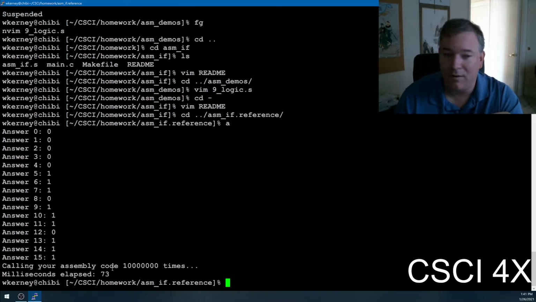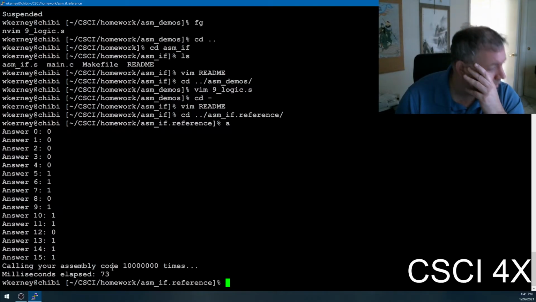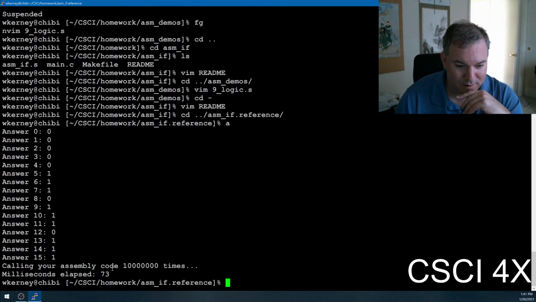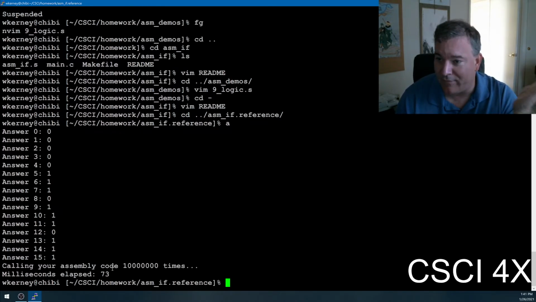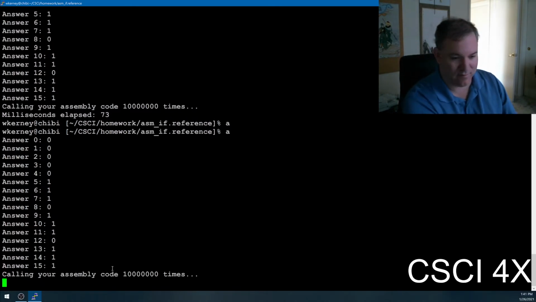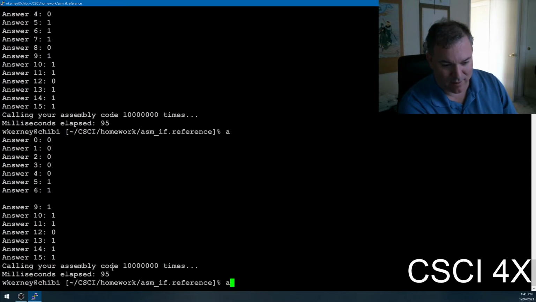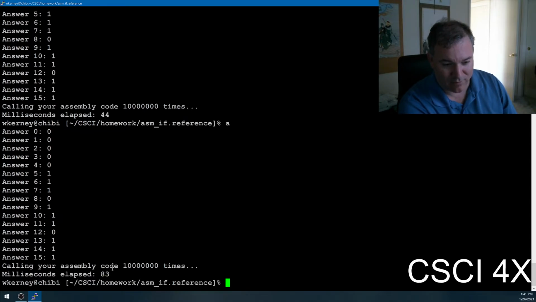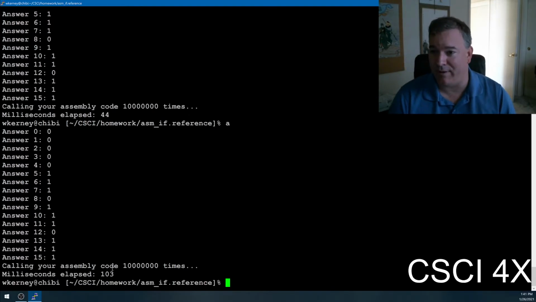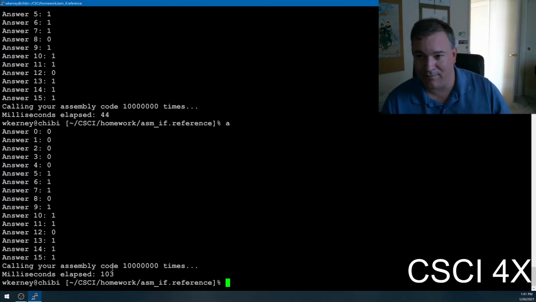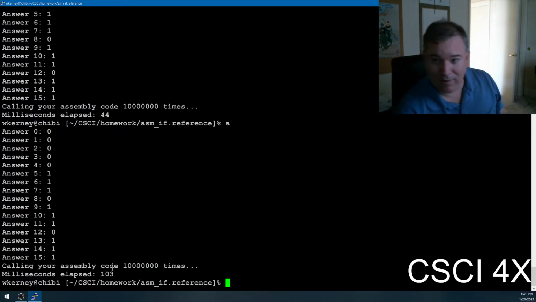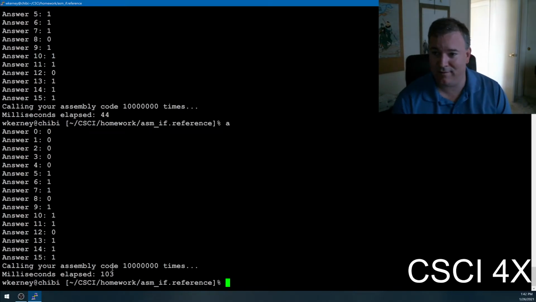Okay. So it runs your code 10 million times and sees how fast it takes to run. And so par for the course is 73 milliseconds, 108 milliseconds, 83, 95, 44, 80, 44, 83, 44, 105, 44. So it looks like 44 is my best time. So run it a bunch of times, take your best time. That's your result. So par for the course is 44.